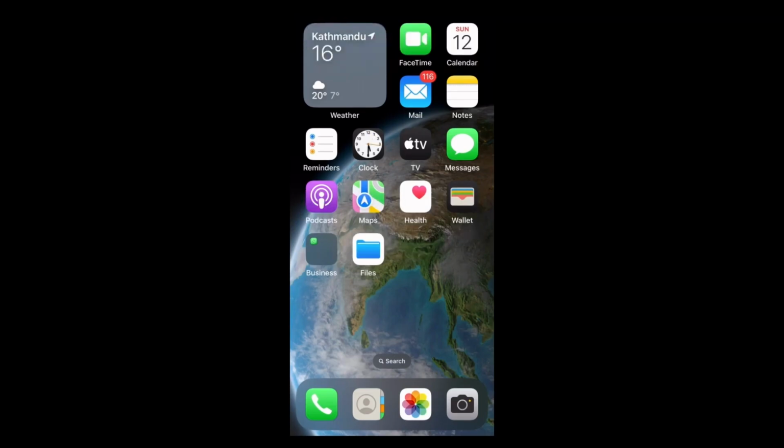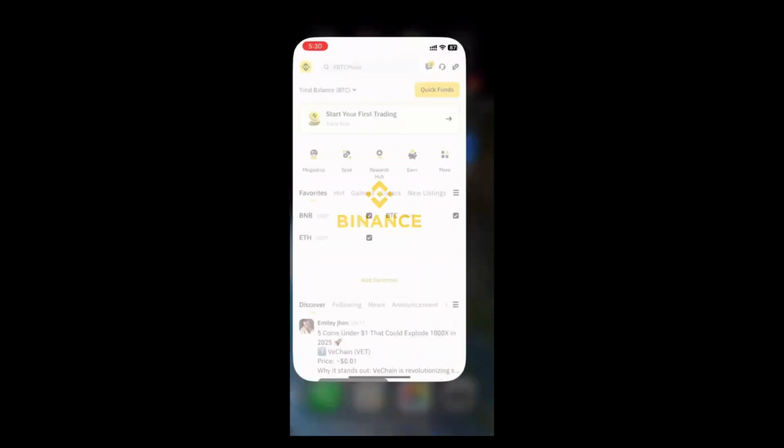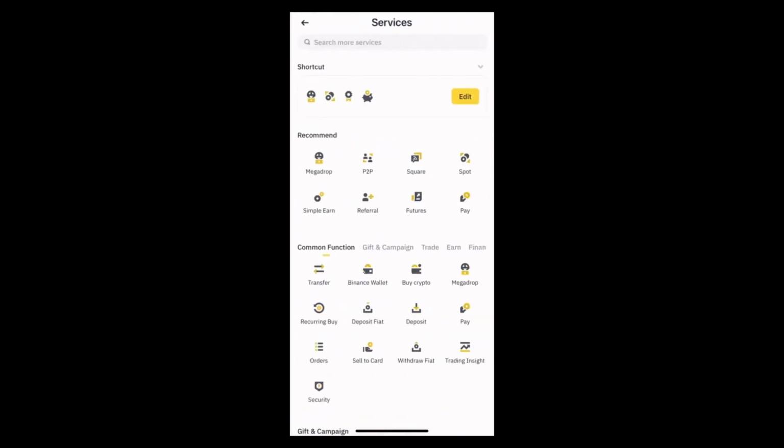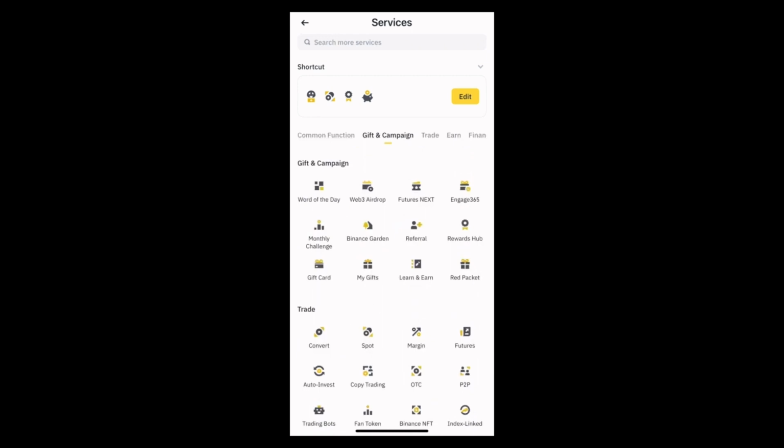First of all, find the Binance app on your home screen. Now open it. After opening the app, here you can find the option of More button. Now tap on it. Now to earn money without any investment from the Binance app, tap on to gift and campaign right here. Now here you can find the tools of the gift and campaign. Now to earn money, tap on to referral.